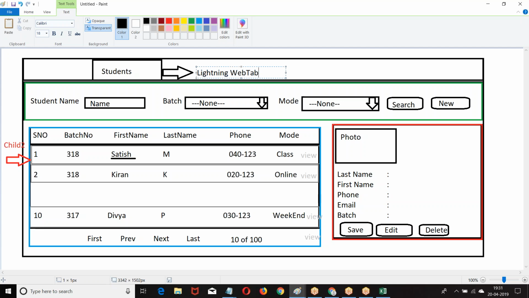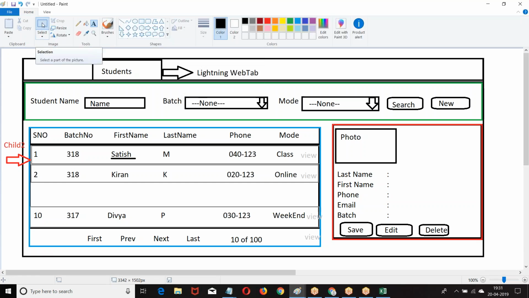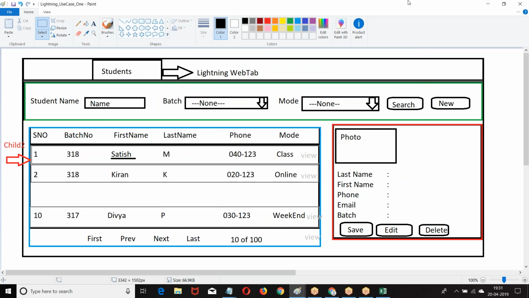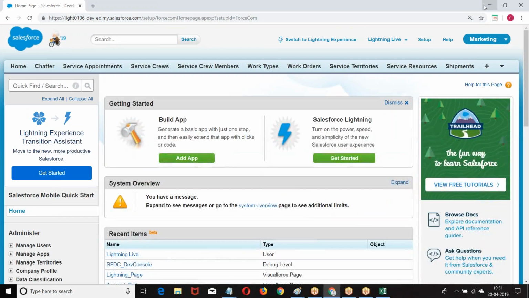So this example will cover Lightning cards, data table, events, application level events, component level events, record view form, data services, invoking an Apex class, toast message, modal message, and one web service. First, make an attempt from your end; I'll be posting the code. So you can look at this.